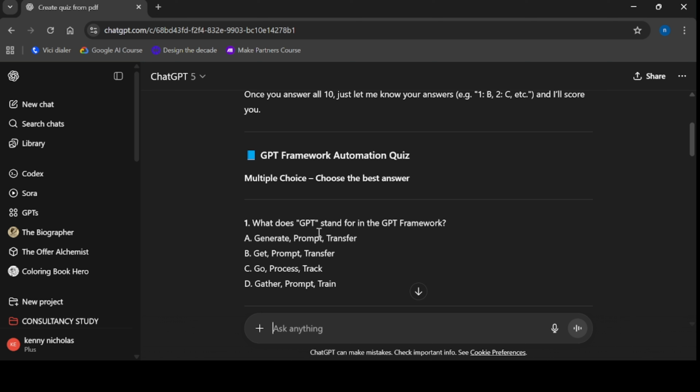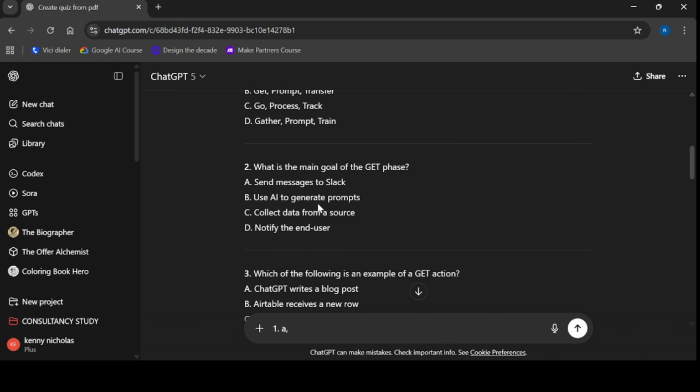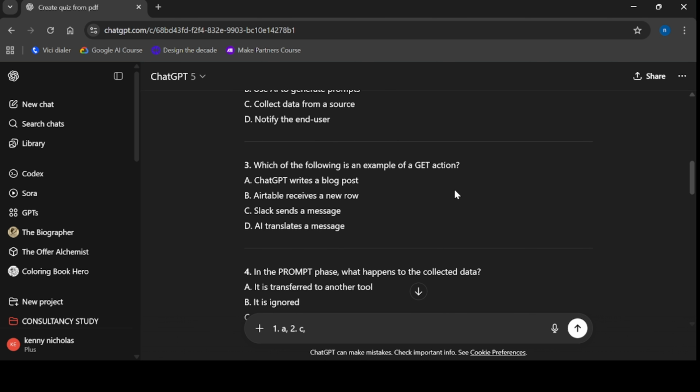The first question: what does GPT stand for in the GPT framework? It stands for Generate, Prompt, Transfer. A is the answer. Okay, you come down. The second question: what is the main goal of the Get phase? The Get phase is to send a message to Slack, collect data from a source. That's it. 2 is C. Then the third question: which of the following is an example of a Get action? ChatGPT writes a blog article, receives a new rule.